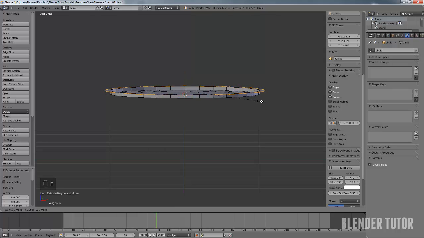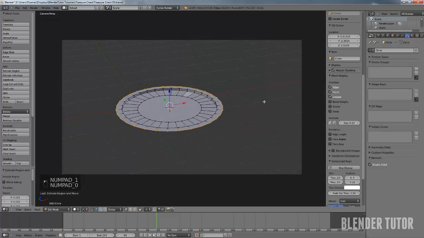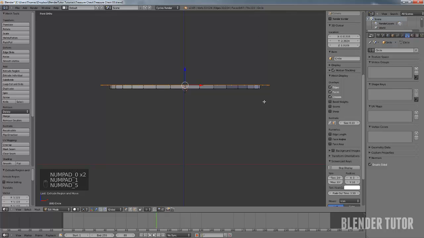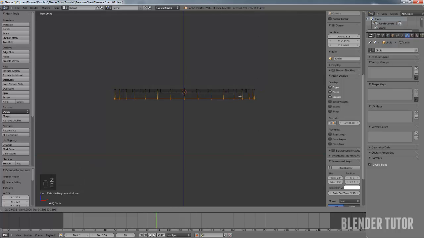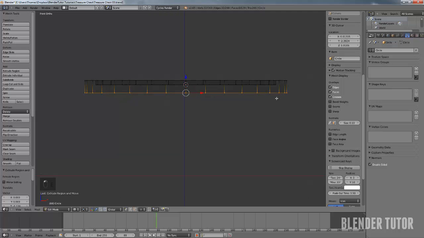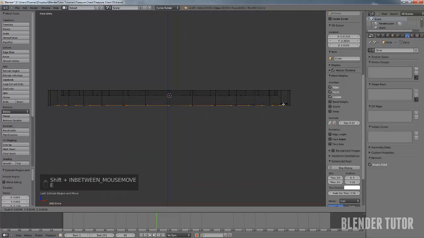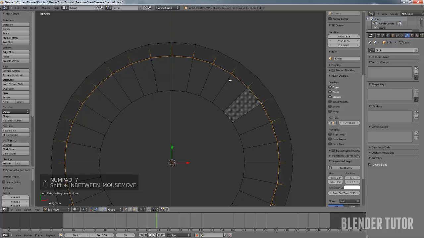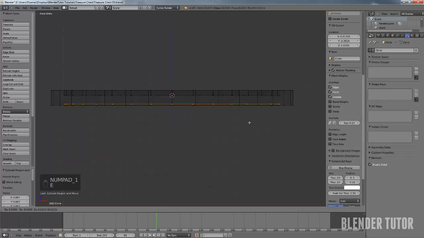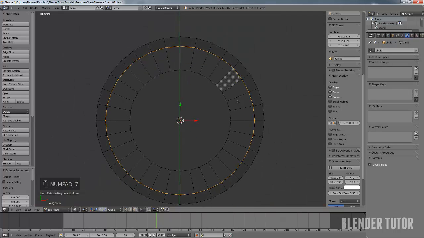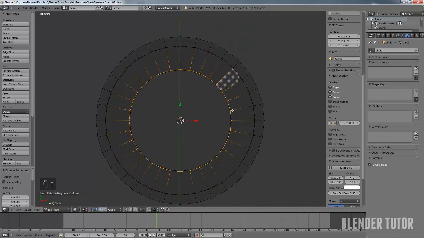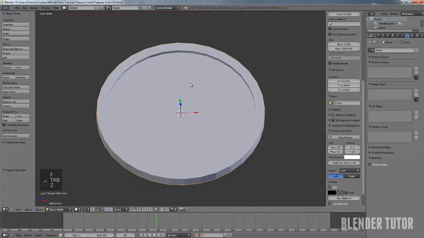Then extrude out a little bit. Extrude down. And then just repeat the process. So that I'm going to extrude in. Extrude up till it's about even thickness. And then I'll look from the top view just to extrude in about the same amount here. And then I'll fill that in as well. And now I have my coin.